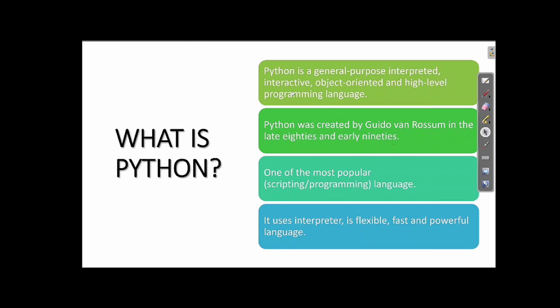So the first definition says that Python is a general purpose, interpreted, interactive, object oriented, and high level programming language. The first definition is combined of multiple words. The first one is interpreted. We don't know what is the meaning of interpreted. We don't know what is the meaning of high level. We don't know what is the meaning of object oriented. So let's discuss all of these in much depth.